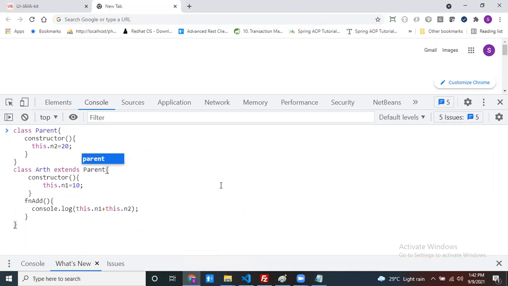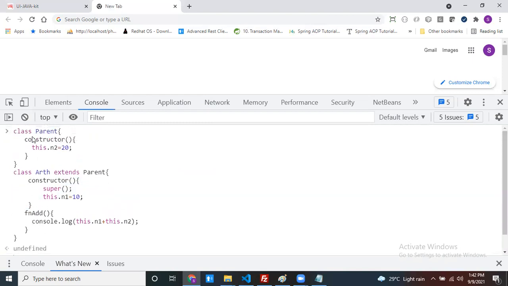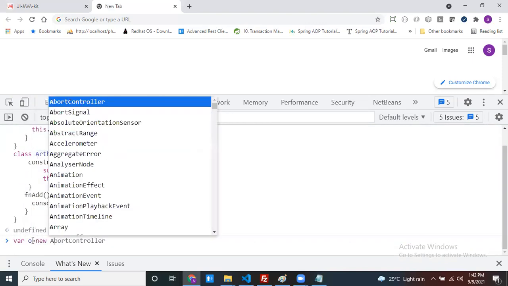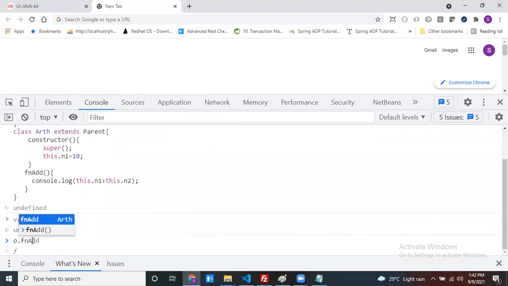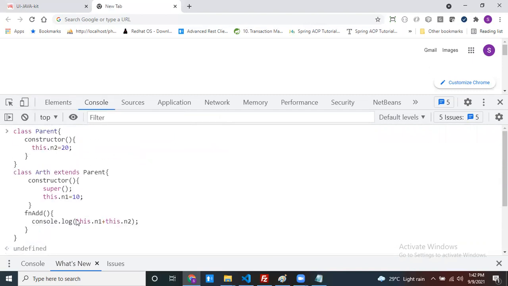By using extends. Now whenever my class extends from another class, you have to call super whenever you override the constructor in your child class. Now you can get the properties from the parent class into my Arithmetic class. Now you can create an object: o equals new Arithmetic, and then o.add. Yes, it's working. This is the way we can handle inheritance for a functional class as well as a class keyword class.